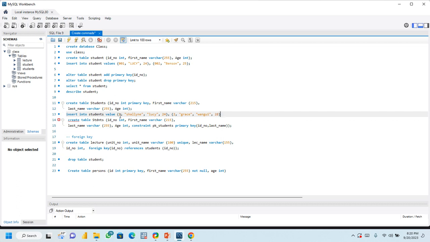Okay, and the list continues. The only thing you're supposed to make sure of is that after the entry of the 10 responses, you have ID from 1 all the way to 10 consecutively. Then you close with the semicolon and you execute. So you are supposed to do that for 10 responses or 10 rows.